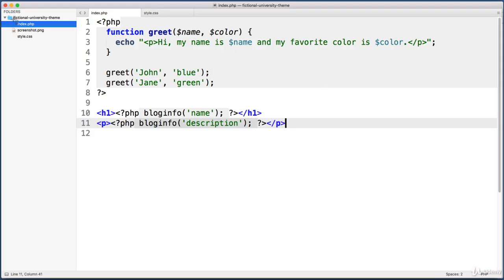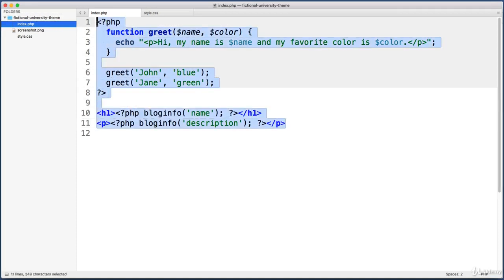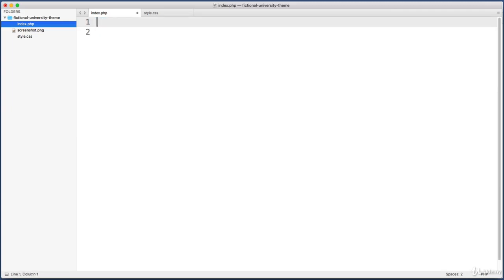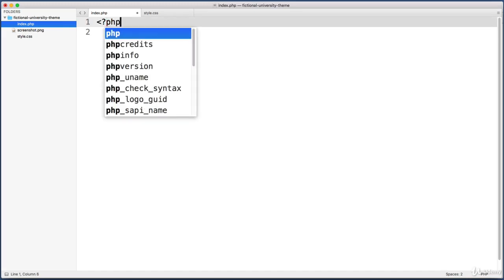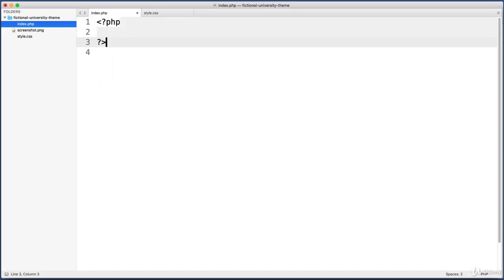So here I am in the index.php file that lives in our theme folder. Let's go ahead and delete all of this test code from our previous lesson, and let's try something new. If we think back to that first taste of PHP lesson, you'll remember that we learned how to create a variable. So let's try that again. I will go into PHP mode. Down here I will close out of PHP mode. And then to create a variable, you just use the $ sign.